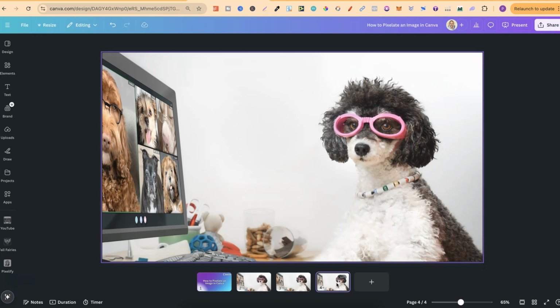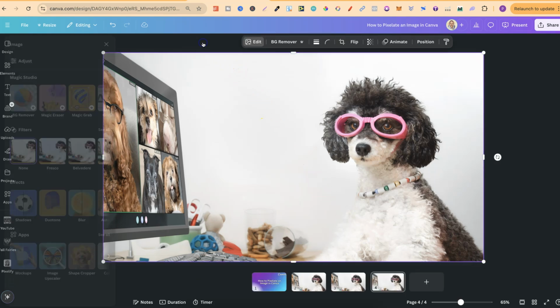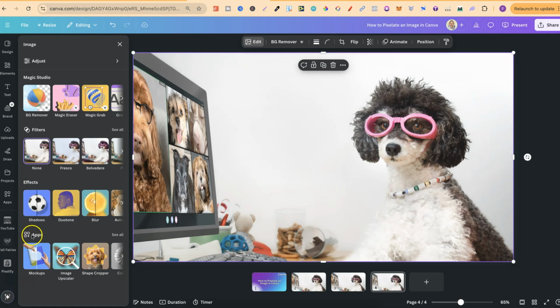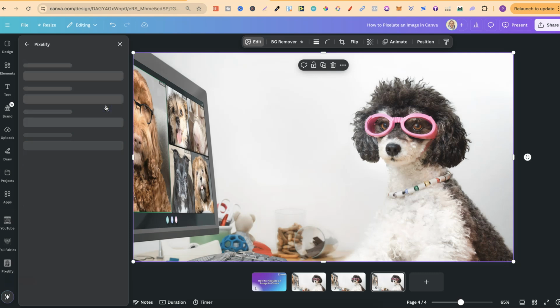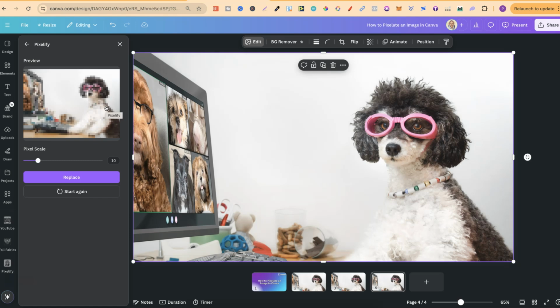Now, first off, you're going to need your image. Then, once you have your image that you want to pixelate, we simply click on there, come up to the toolbar to where it says Edit, then we can come down to Apps just here. Now, if we click on See All, we're going to use this one just here called Pixelify. Now, if we click on there, it's going to take a second to load up, and we can check out the preview just here on how pixelated that's going to be.